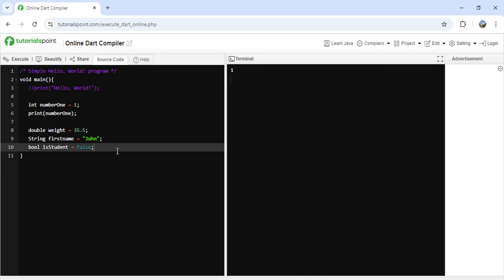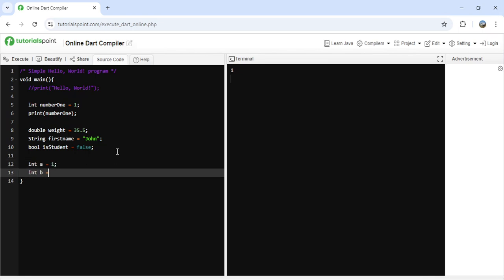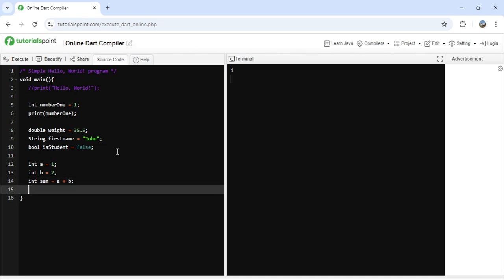So we're going to look at operators in that programming language, right? Arithmetic operators and expressions. So let's look at the first operation. Arithmetic operators: we can use them to perform operations on numbers and, in some cases, strings. So let's say integer a equals 1, integer b equals 2, integer sum equals a plus b, and we say print sum. So when we do that, what do we see?